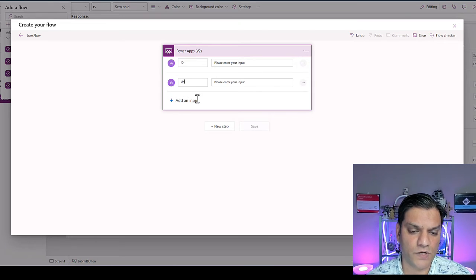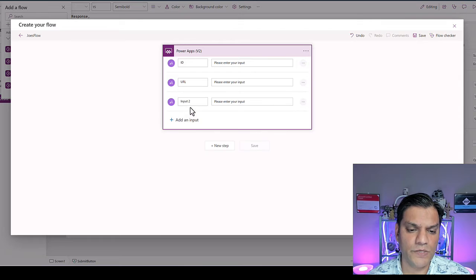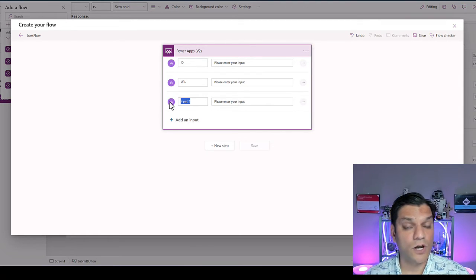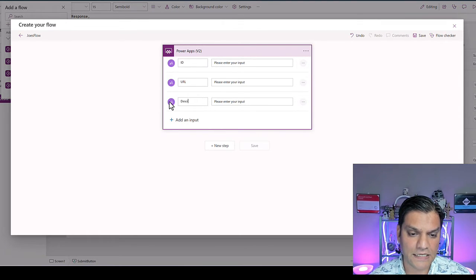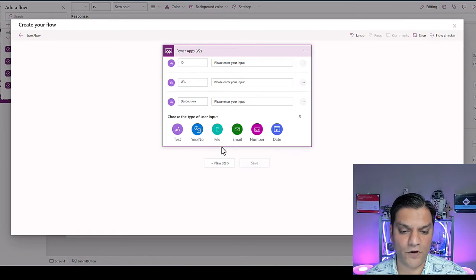I'm going to call that URL. And then here is going to be the actual description of that URL. So I'm going to call this description. All right. So these are actual inputs that we're going to put in.